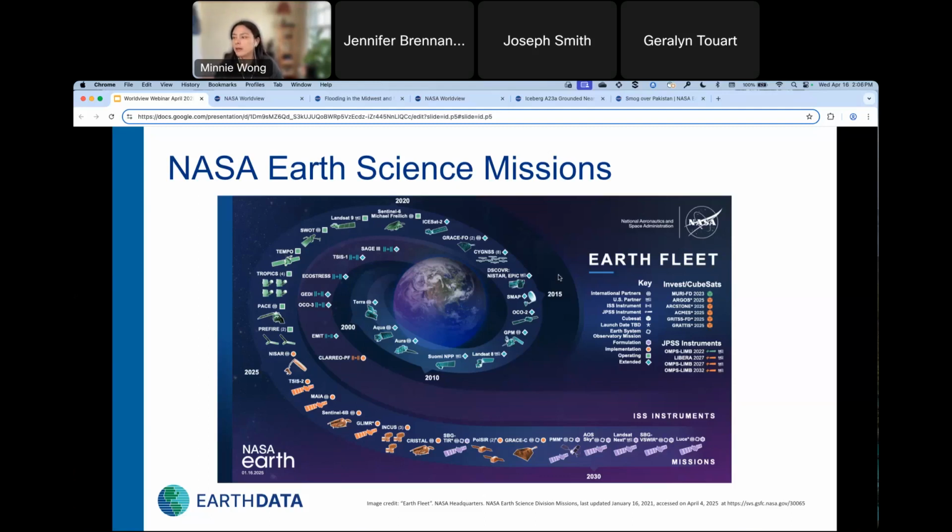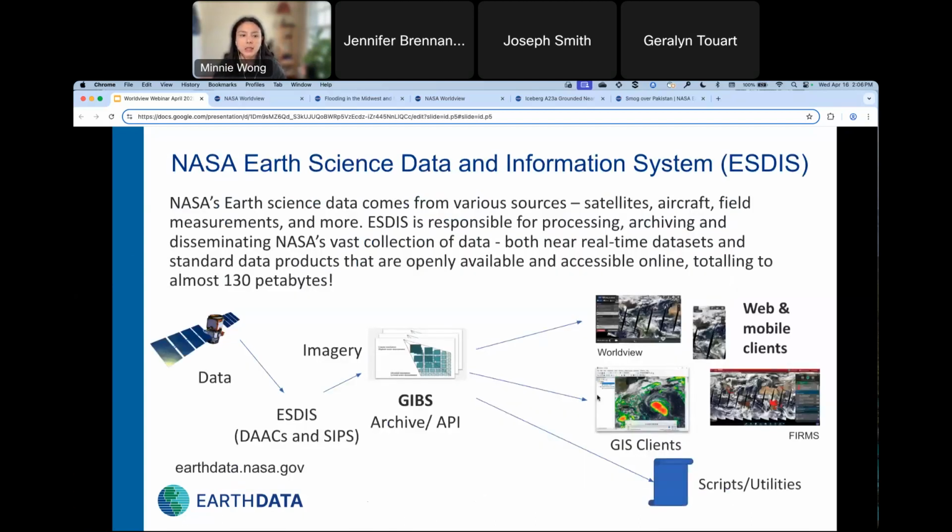So this chart here shows NASA's current and planned Earth observing missions from 2000 to 2030. As you can see, there are quite a lot of satellites out there and missions planned for the future. Moving on to the next slide.